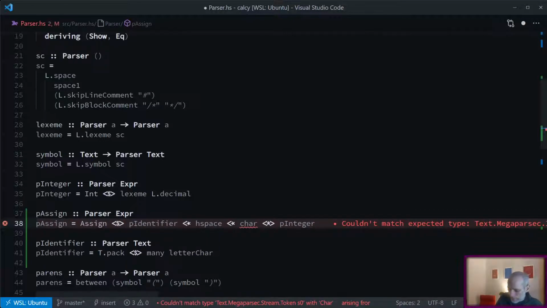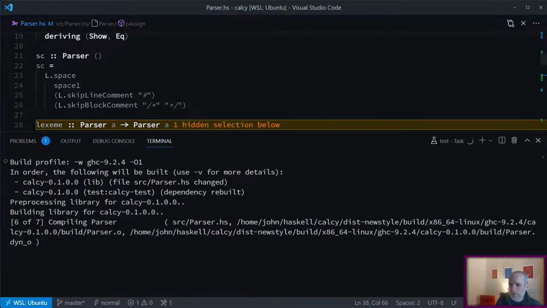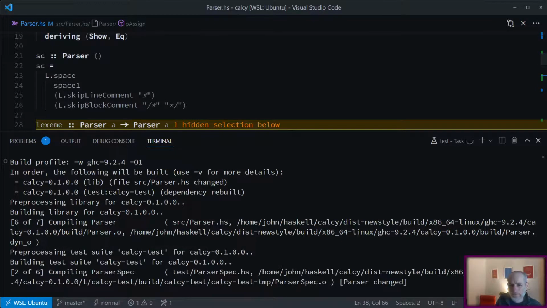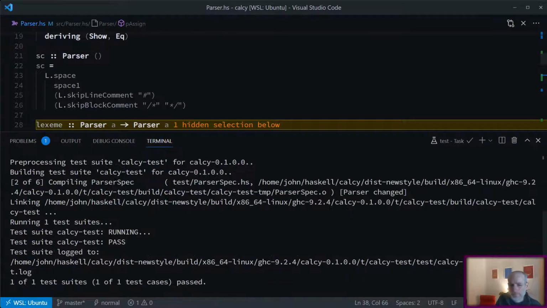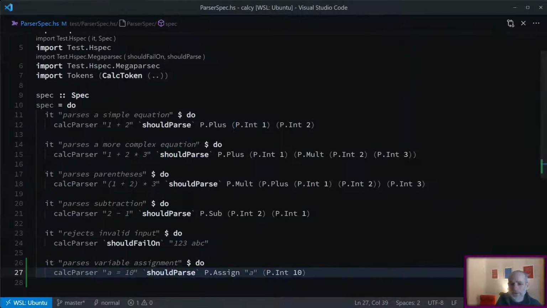So the character is going to be equals, and then potentially some space, and then an integer. I don't think that's going to work, but let's give it a go and see. Oh, it did work. Okay, that was unexpected.